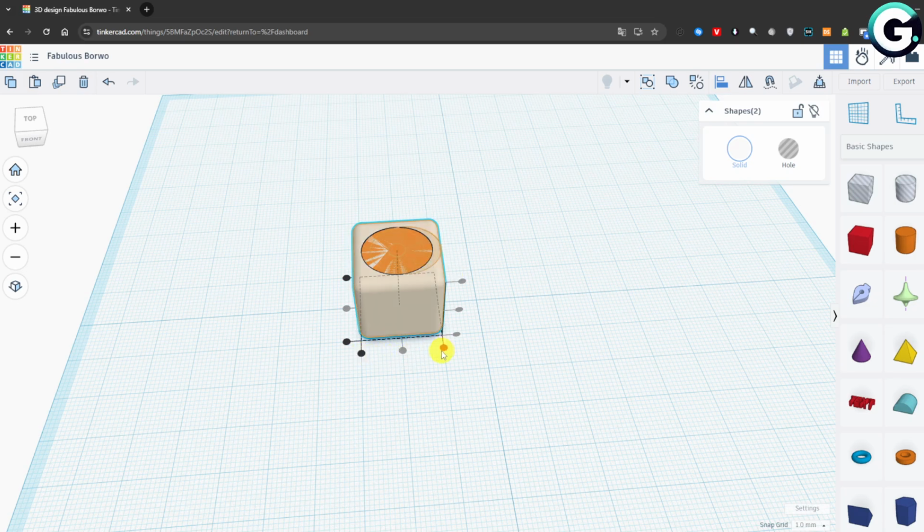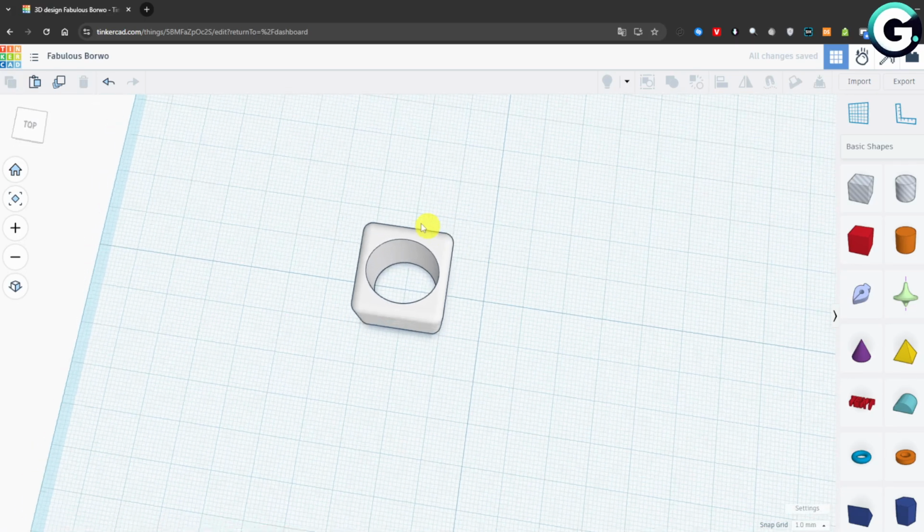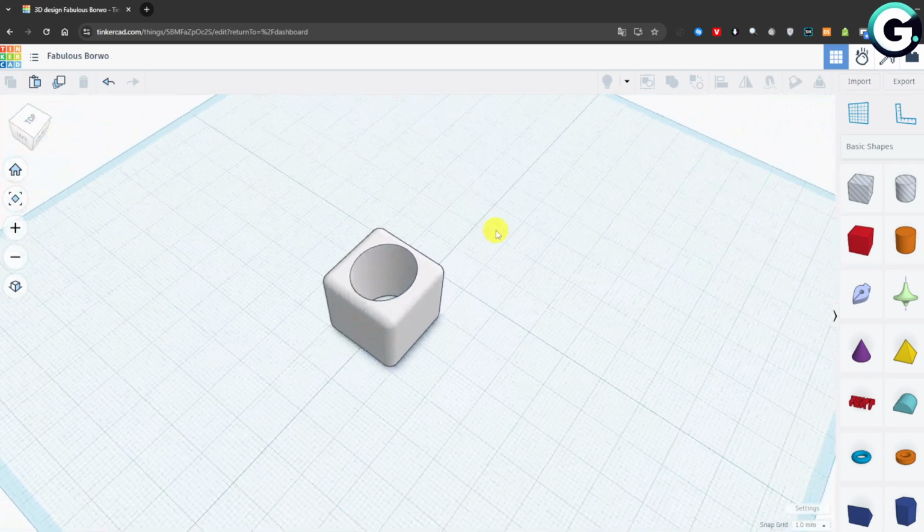Okay, so let's do that right now, and let's make a hole right here, and now just click union group. So as you can see, that's how you'll be able to center two objects.